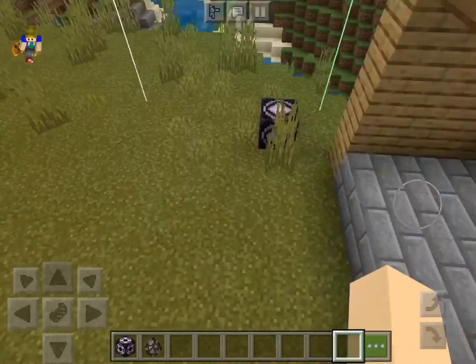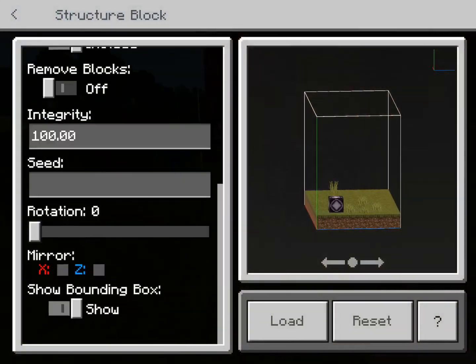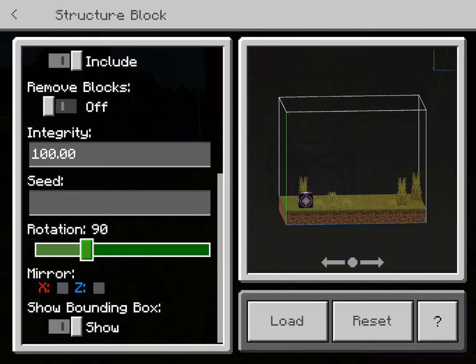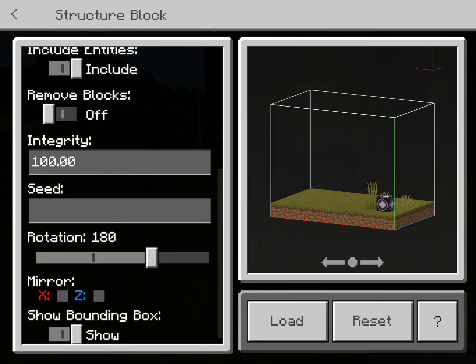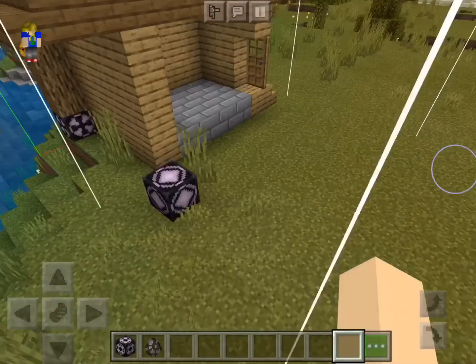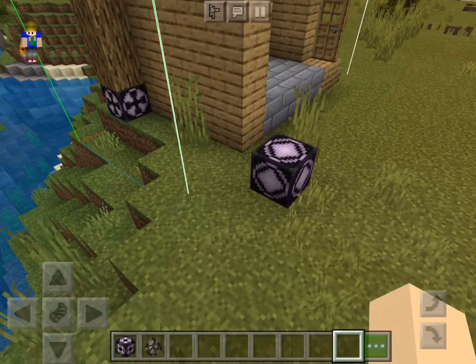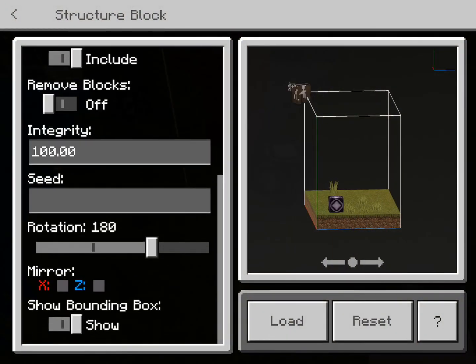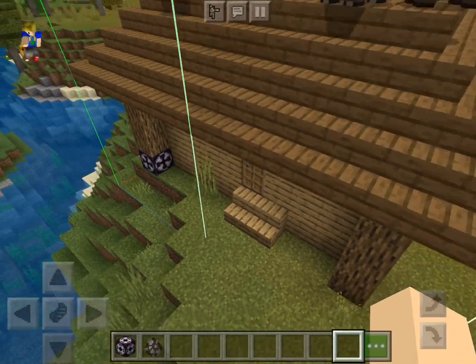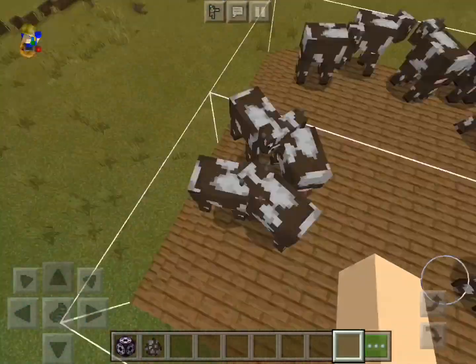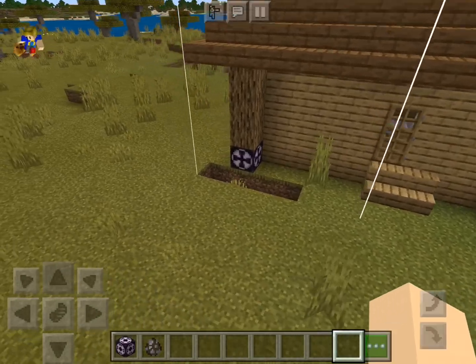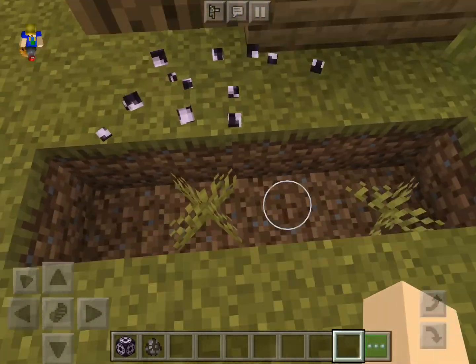So I'll want to rotate it. So if I scroll down, rotation. I'm gonna rotate it 180 degrees. So you can see nothing changed, but that was actually gonna flip around. So now I can just press load, and it doesn't always work perfectly, but it can be easily fixed.